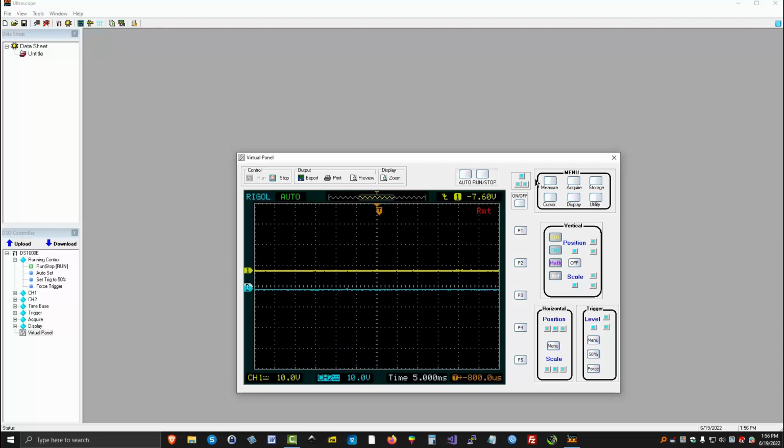So as long as this virtual panel is running, we can't use these controls over here. These are the remote controls which replace the front panel knobs and buttons. And then if we start this virtual panel, these become the remote controls that disable these controls here and also the knobs and buttons on the Oscope.